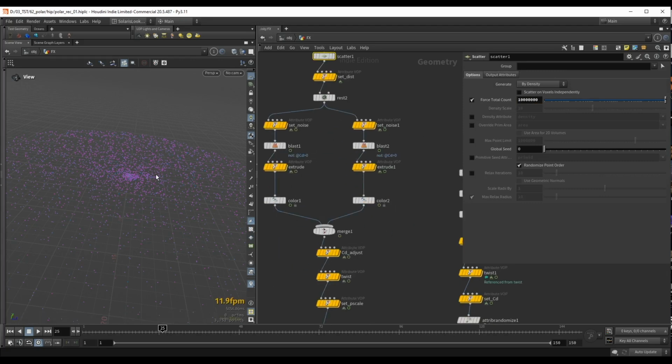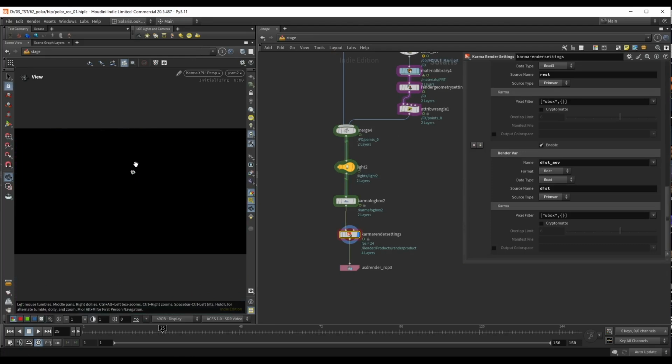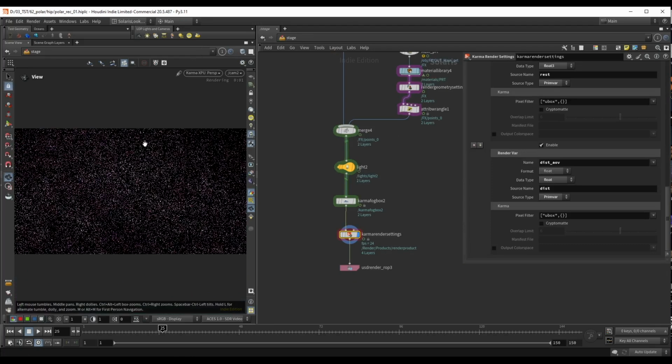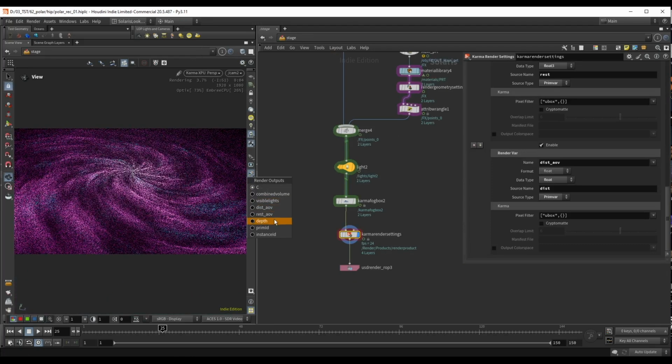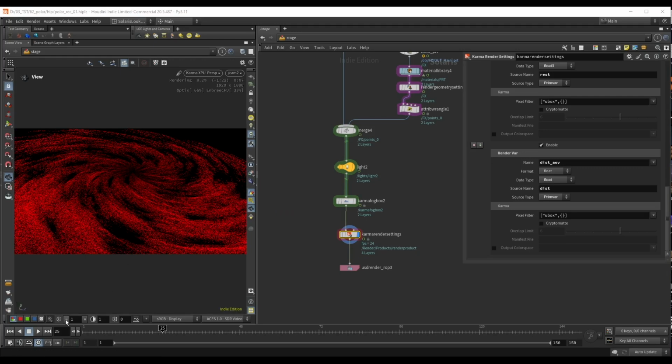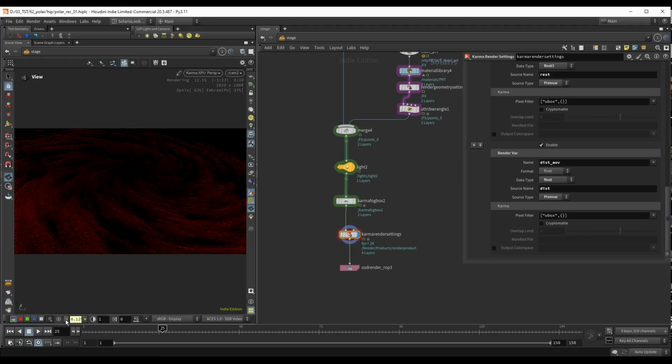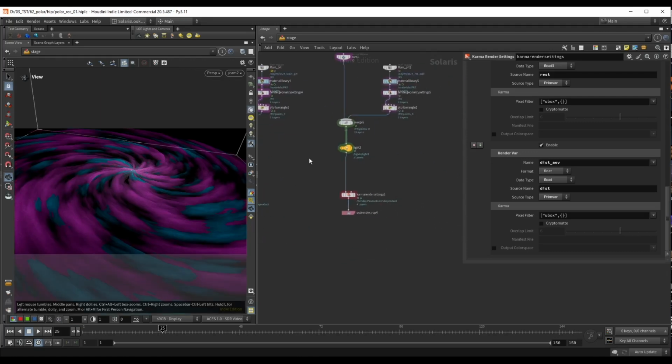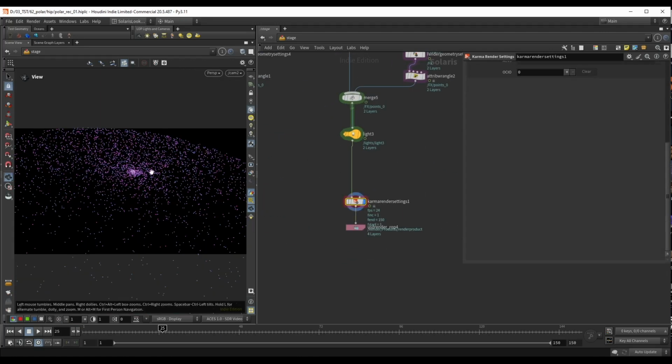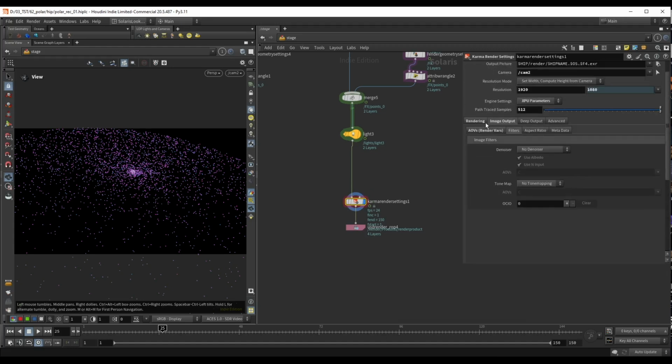So now we can go back into Solaris, so we can preview everything a little bit better. And if we preview this AOV now, here we have it, and if we lower the intensity, we can see this gradient better. Again, we'll be able to remap these values in Nuke. And for our add particles, for our second layer, we want to do the same thing.